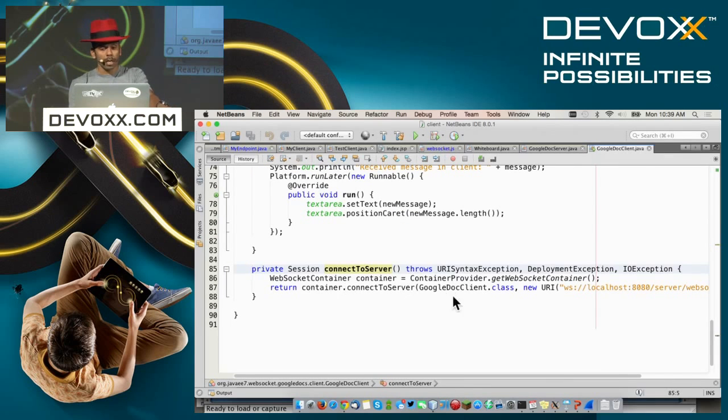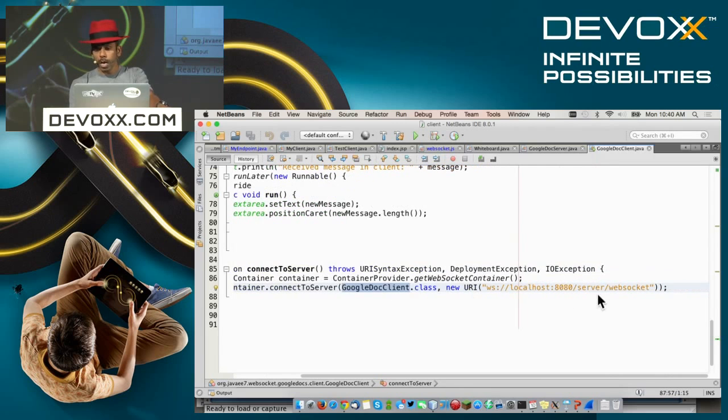I'm getting a WebSocket container. I'm saying connect to server. This is my client, and this is the URI where I'm connecting to. Very easy way to connect from client to server. Remember I talked about specifying the complete URI. So that's what you need to do.